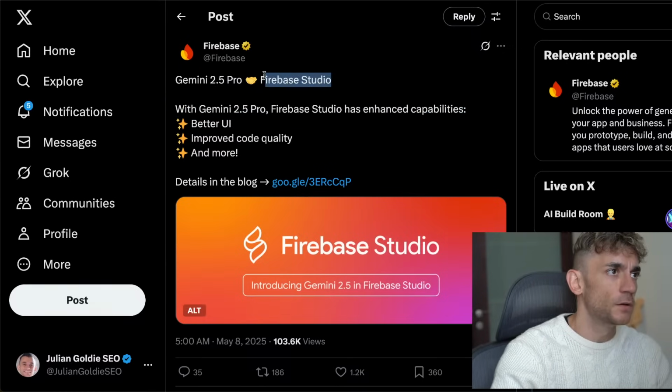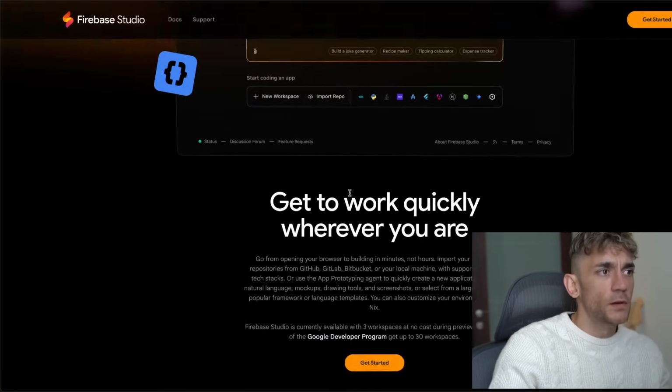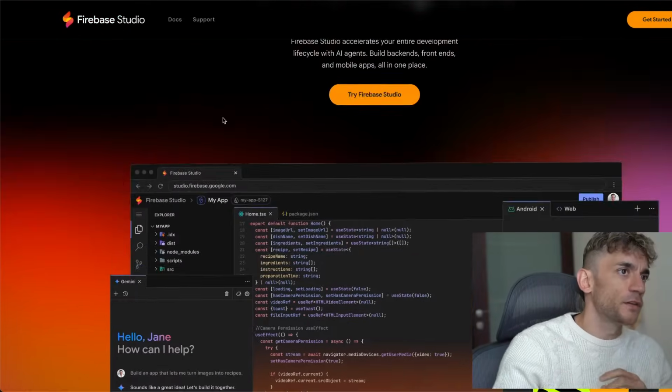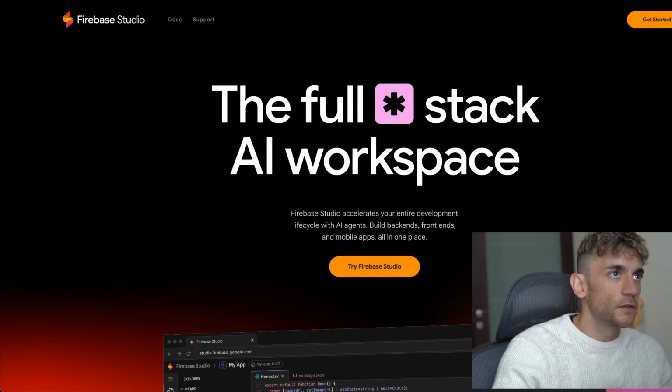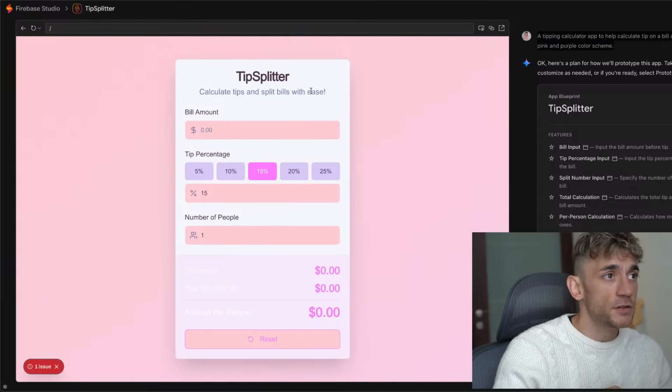So Firebase Studio is very similar to, for example, things like Bolt.new, Lovable. You can build your own apps here. The biggest difference here is that it's completely free to use, right? So if you want to use this, you can build apps like you can see right here, this tip splitter app that I've actually built previously.